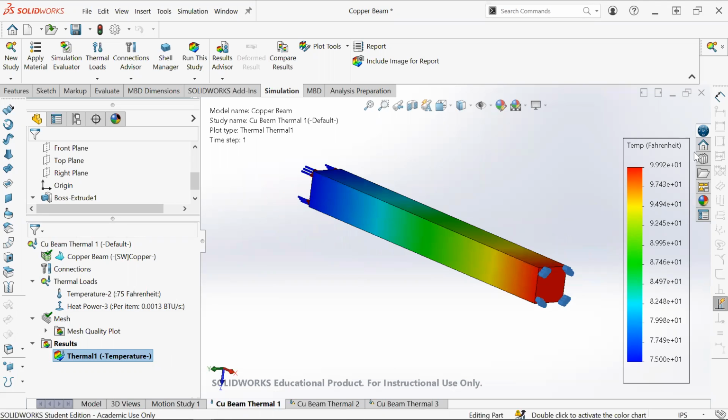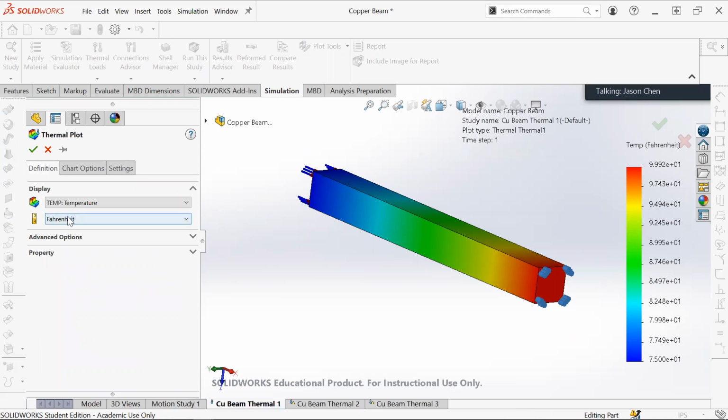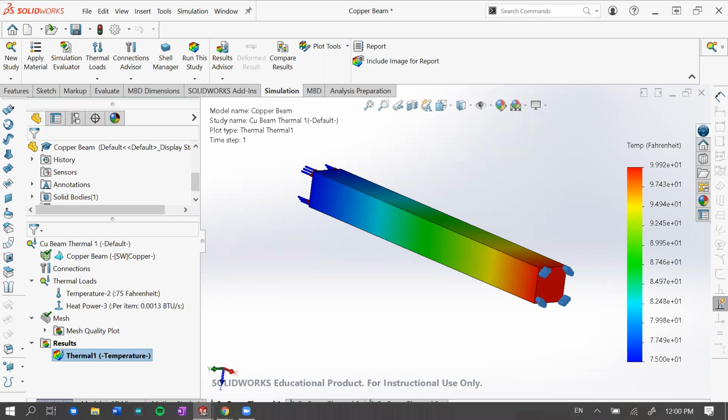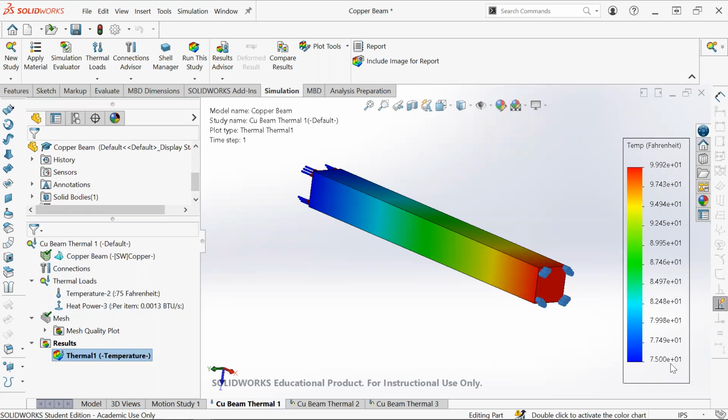So in this case, you see here on the Fahrenheit, you can change the temperature value by double clicking on this chart. You see the left side changes. We're currently under the chart options tab. If you go into the definitions tab, you can choose the unit: Celsius, Kelvin, Fahrenheit, the three mainly used temperature units. All right, so I changed it to Fahrenheit, based on your page units. In this case, 100 degrees on one end, 75 degrees on the other end.